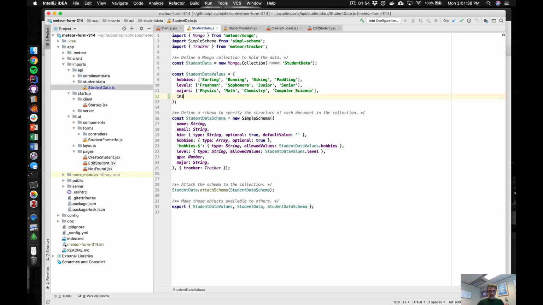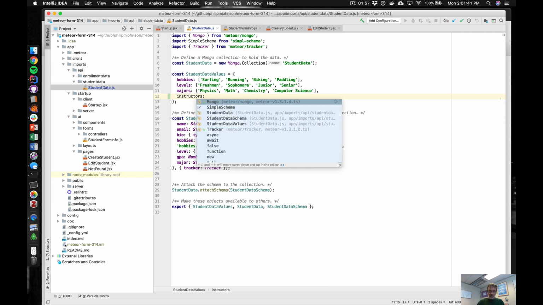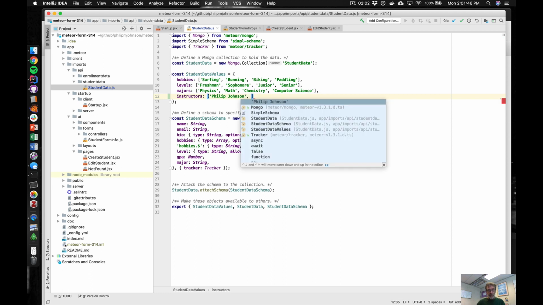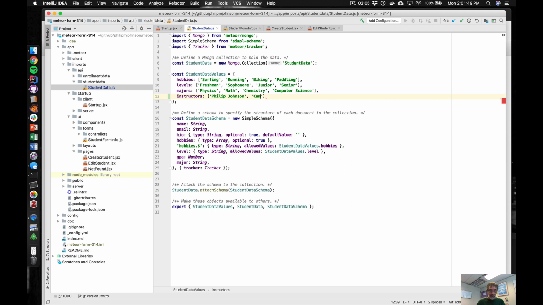So what I'm going to do to start is define a new entry, a new field in this object called instructors. And I'm going to have it be bound to an array with two values, Philip Johnson and Cam Moore, because that's what we want. And then given that, I am going to essentially just duplicate this line, because level is also, remember that's freshman, sophomore, junior, senior. That's also a very similar structural thing. It's an object, it's got an enumerated type with a certain set of allowed values.